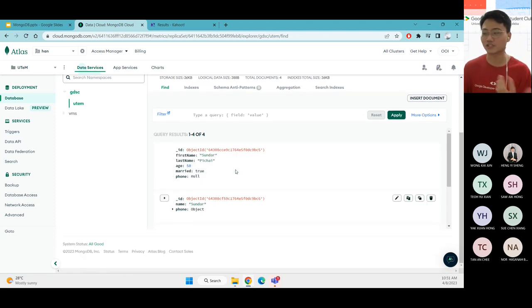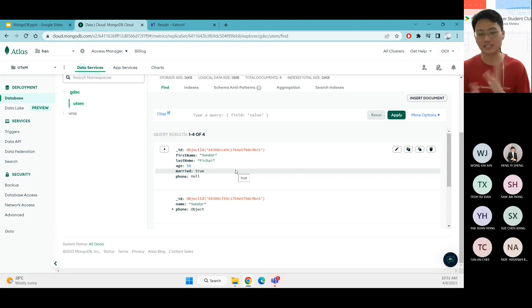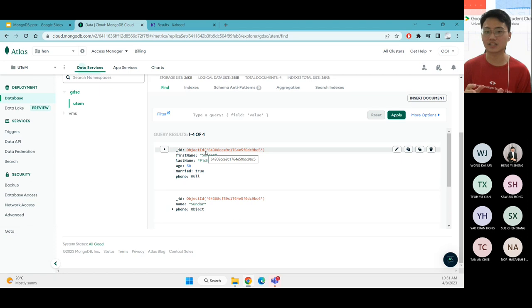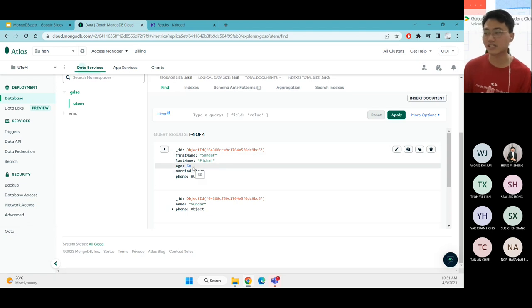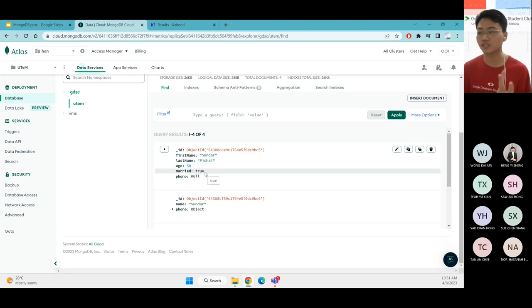And these four documents are actually the example that I stated in the slide before. So the first one here is the ID. The ID is the predefined ID key that is automatically generated inside the document when you insert something inside the MongoDB database. The first name will be Sundar, the last name will be Pichai, and the age will be 50. From here, you can see that this 50 is not using double quotation marks, so we know that this is actually a number. Then the match is true for the Boolean, and the form will be now for the now.